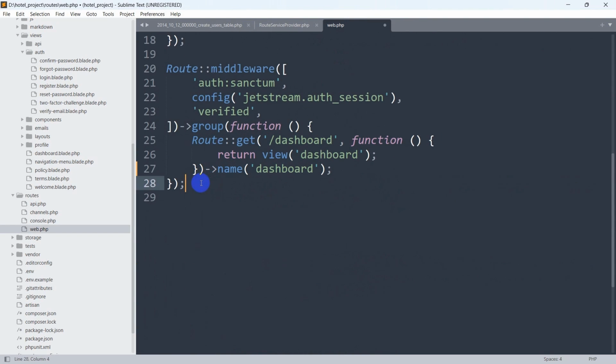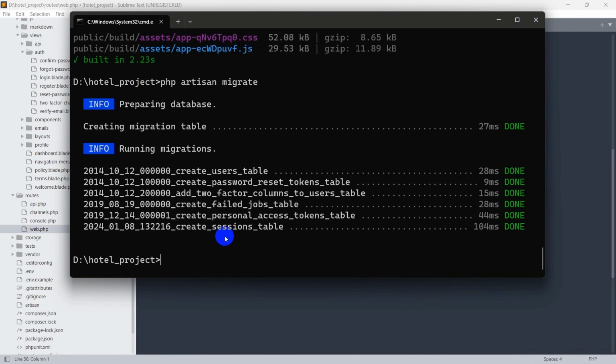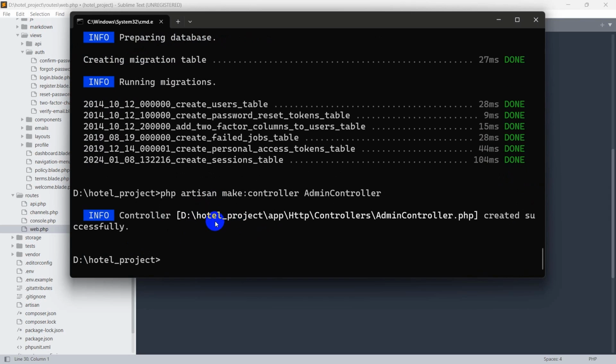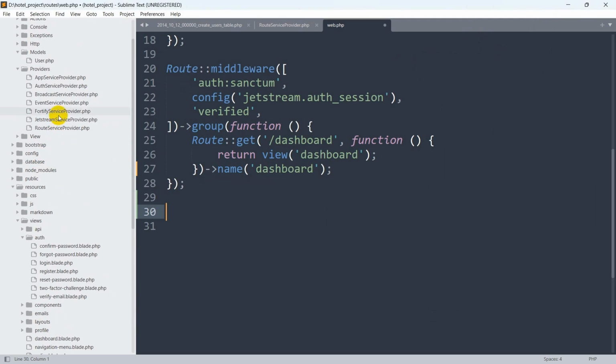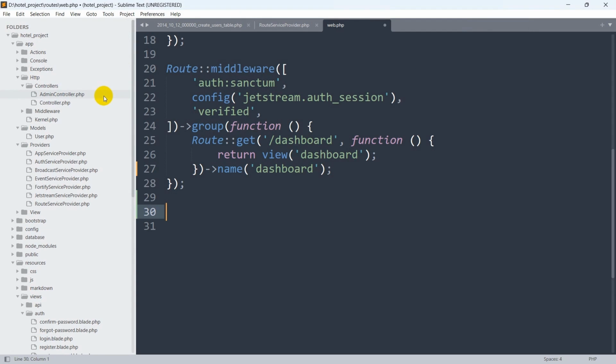Before we write the route, let's go and create a controller for the route. Let's go back to our command prompt, and in order to create the controller, we need to say here php artisan make:controller. Let's say our controller name will be AdminController. I made a spelling mistake for controller, C-O-N, controller. Let's press enter, and there you can see a controller is created. If we go to our app/Http/Controllers, there you can see AdminController.